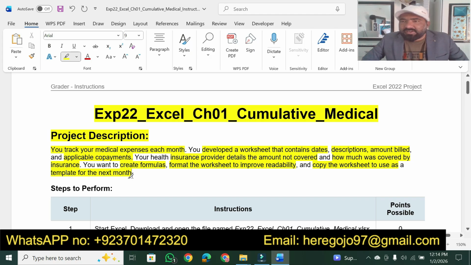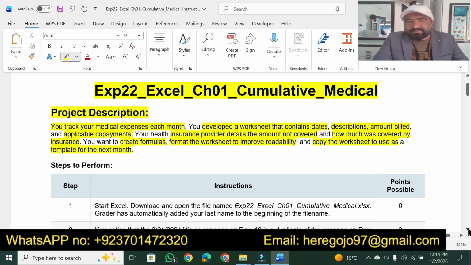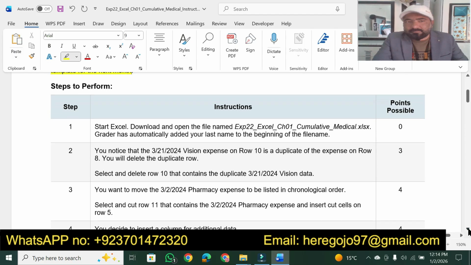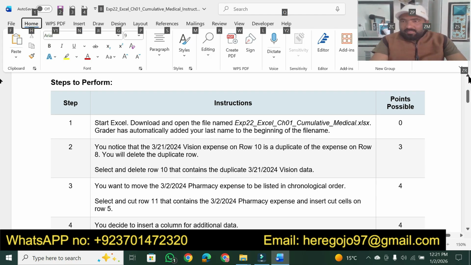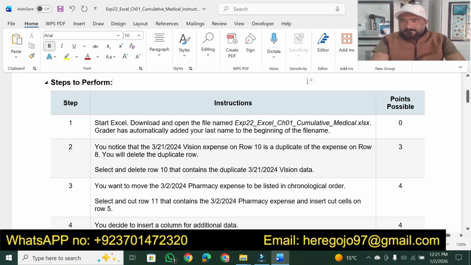So that was simply the description about the project, what we have in today's project and how we have to solve it. Every time you have to read that one. So you can get an idea what we have in the project description. Okay, so let me start. Keyword graded report. So steps to perform, instructions. Here is question number 1.